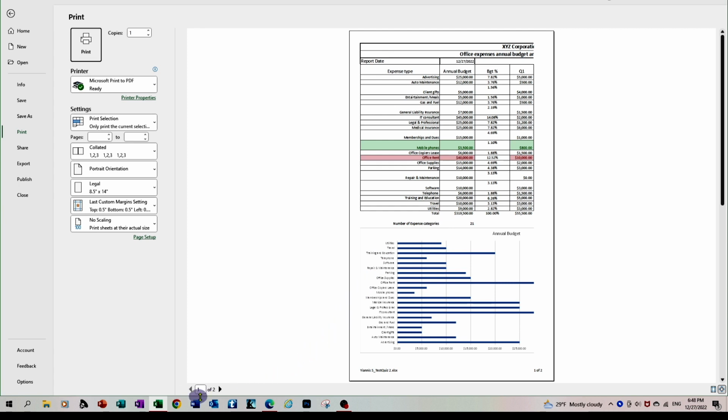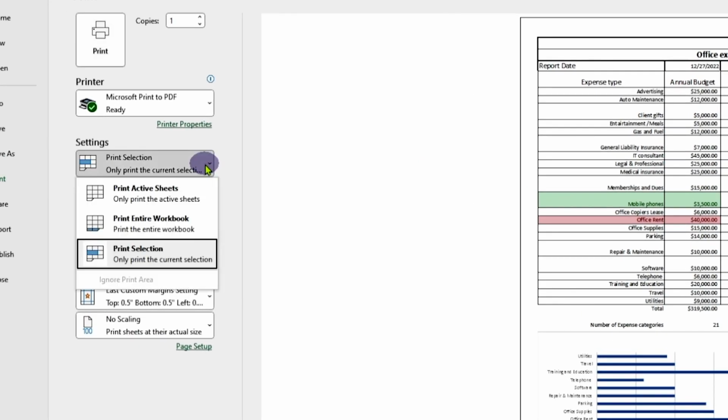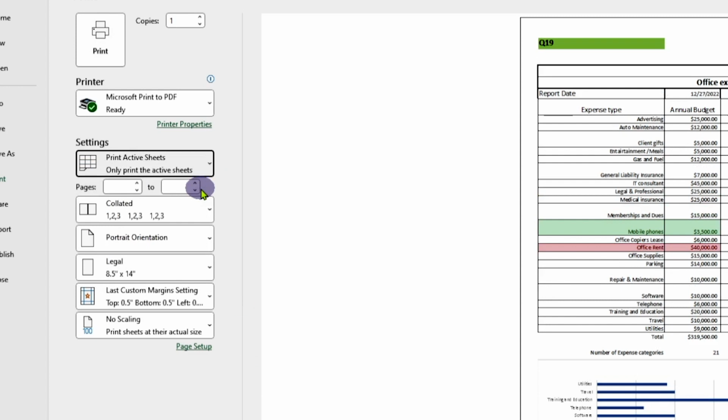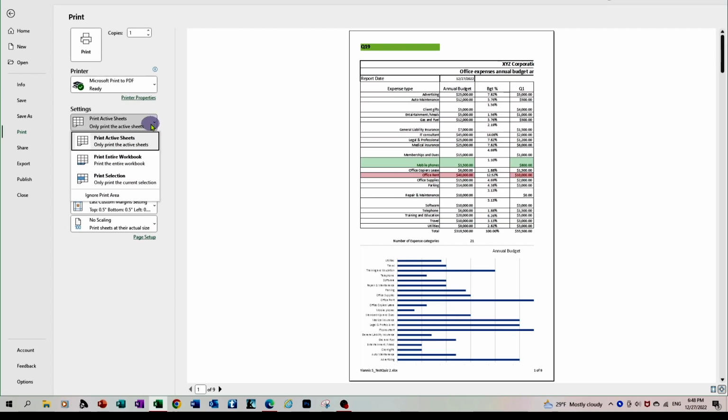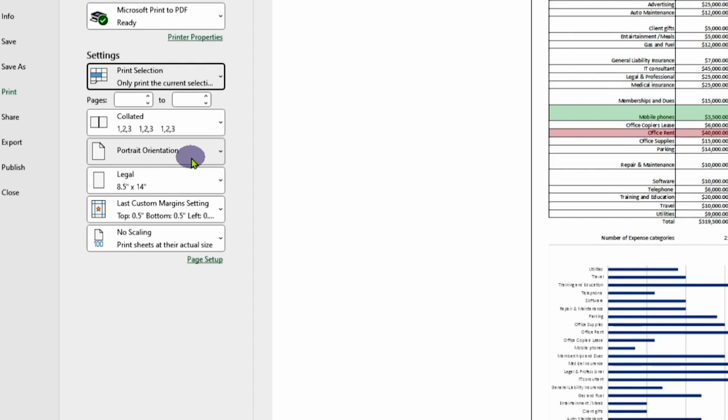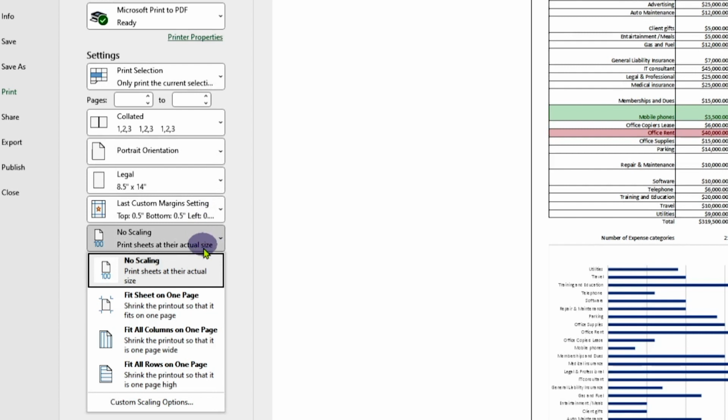We're printing the selection. See, if you selected Print Active Sheets, you're going to get 9 pages. Printing Selection gives you 2, which means we still have a problem. The columns don't fit in one page.